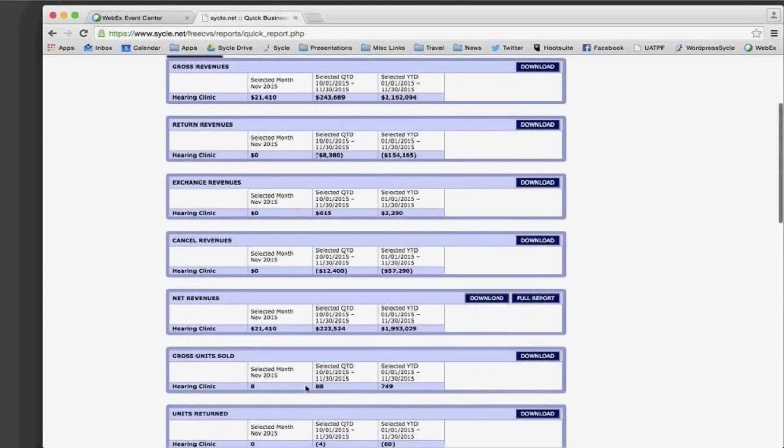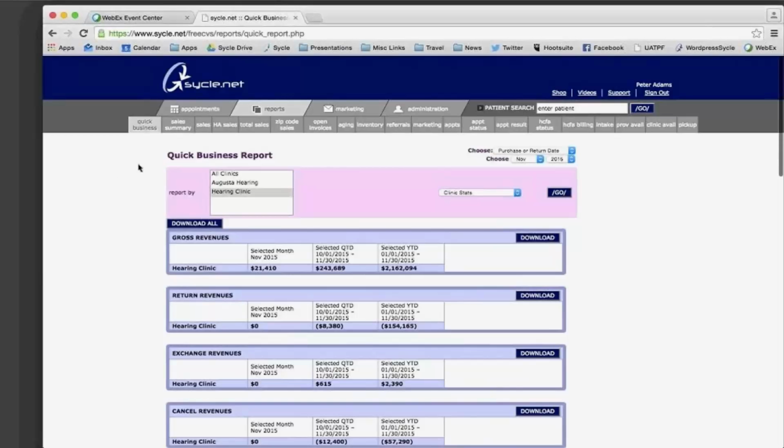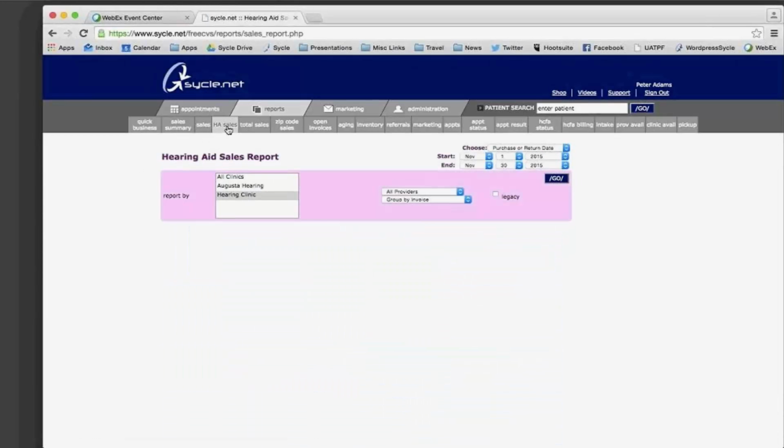The next report I want to share with you today is a very cool one, the hearing aid sales report. And this is a great example of how granular reports in Sycle can be. This one report literally shows everything that pertains to a hearing aid transaction. So again, I could choose my filters here. It's the beginning of November, so why don't I just kick this start date back to October, so I'm sure that we have enough data to look at, and I'll click go.